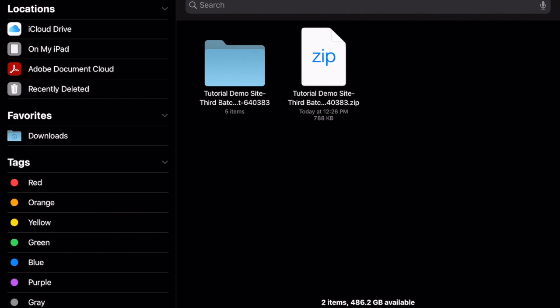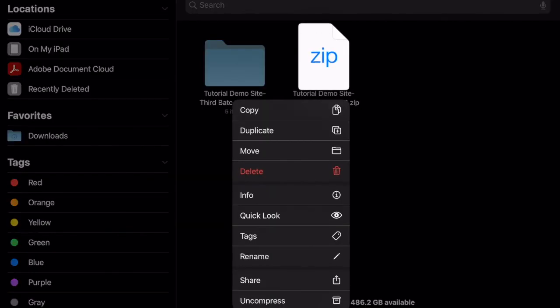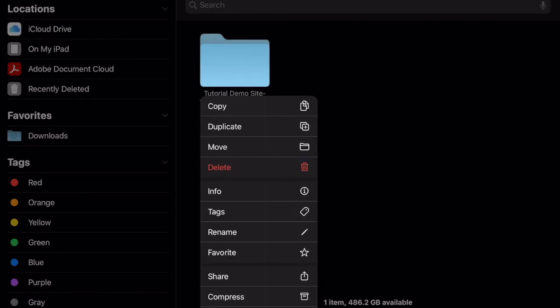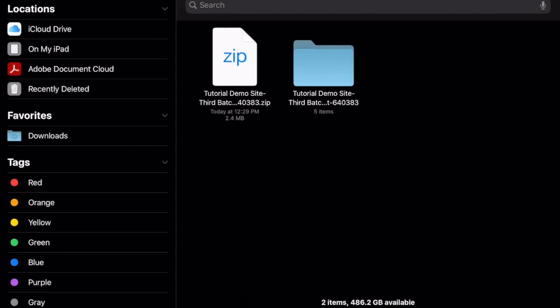And I'm going to delete that first zip folder just so I don't get confused later. And then I'm just going to tap and hold the blue folder that now has those marked student submissions, and I'm going to choose Compress, the second one up from the bottom. And now it made a zip file of those same exact files, but with my marks on them.